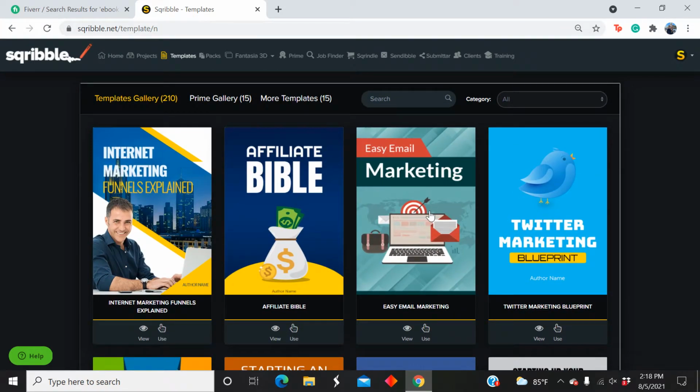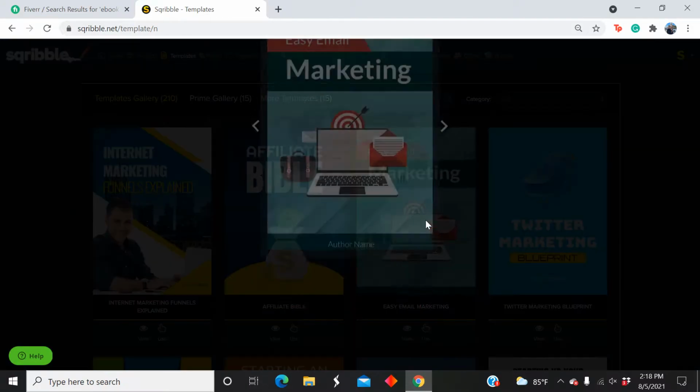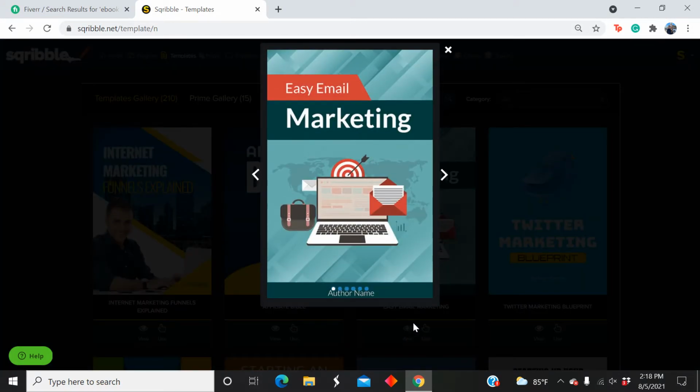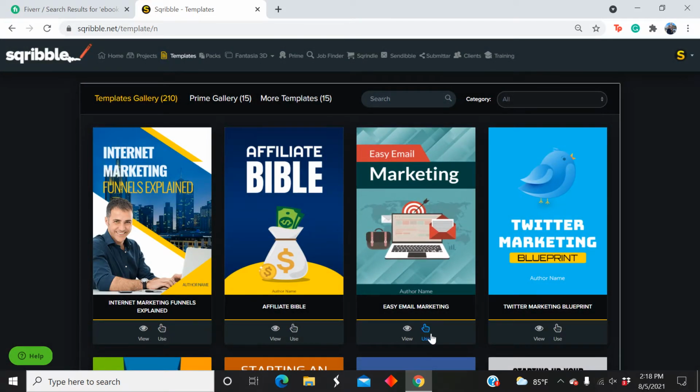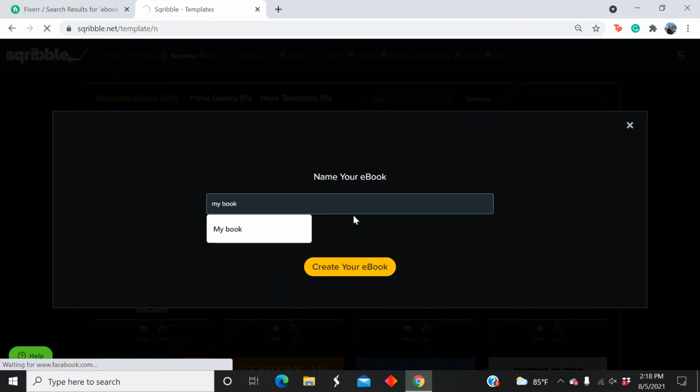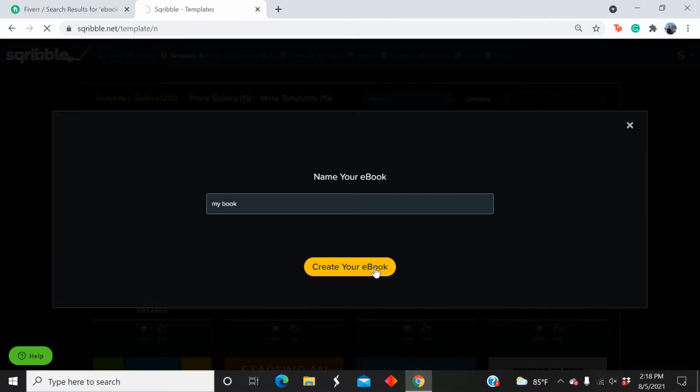Now, when you do a book, you need to get your information from different sources. You can get your information from your client, from yourself. You can actually get your information from the internet, but Sqribble also has information of their own. So I'm just going to pick this one, the easy email marketing. We're going to use this one. I'm just going to name it My Book, and we're going to create our ebook.